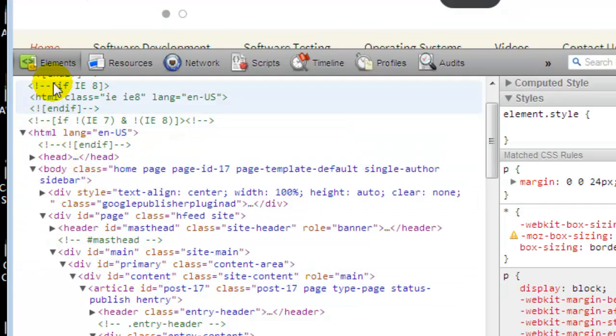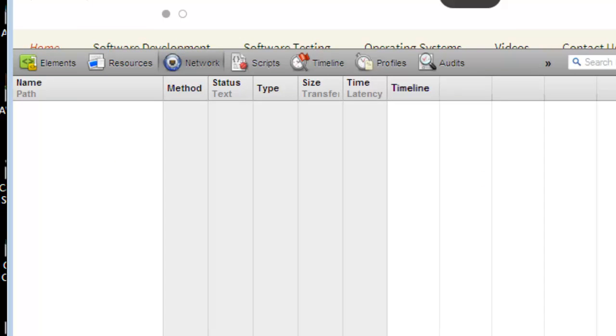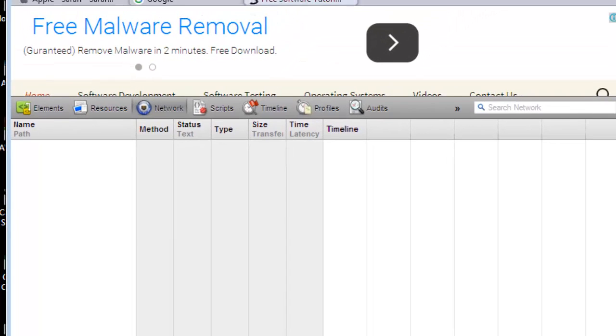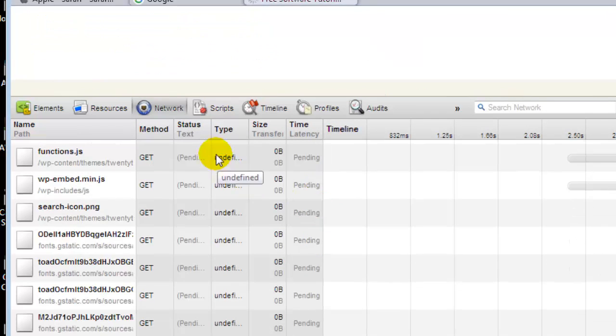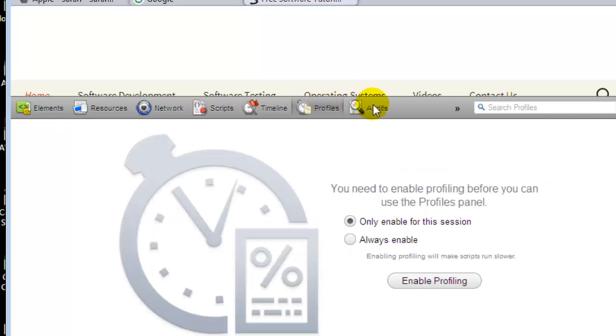Here you can view the elements of the page, you can also view the resources, you can view the network, and here you can view all the HTTP GET and POST requests that the browser has made. You can also enable debugging for the JavaScript in there. You can also see the profile, set up profiles for your web page or website.